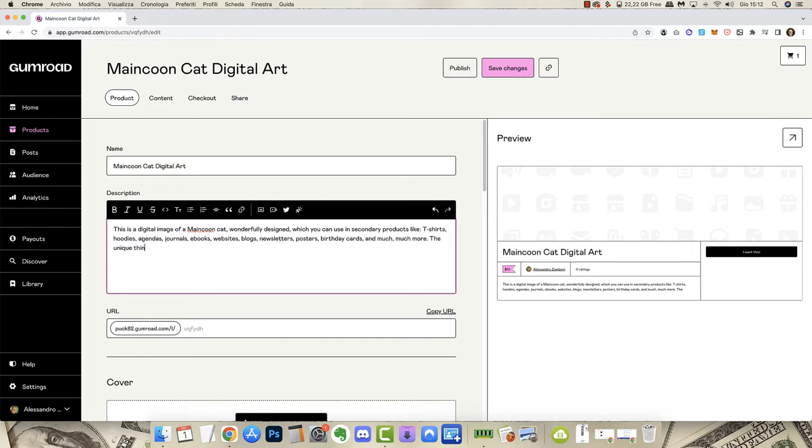The only thing you can't do is resell the image as is. It's pretty clear, okay? Here there's your URL. Mine is packageissue.gumroad.com/l/mainecooncat. Easy.